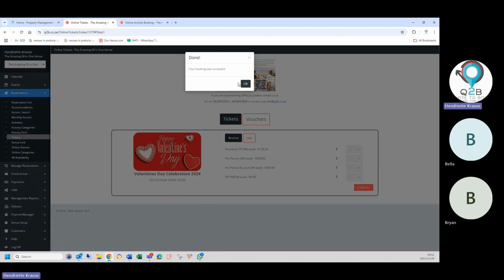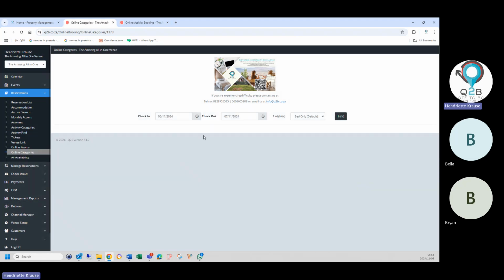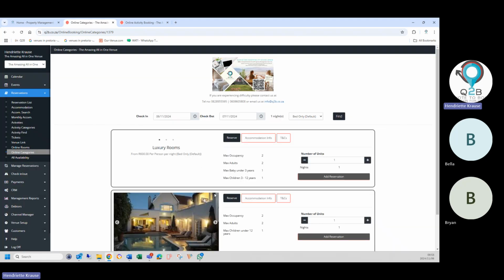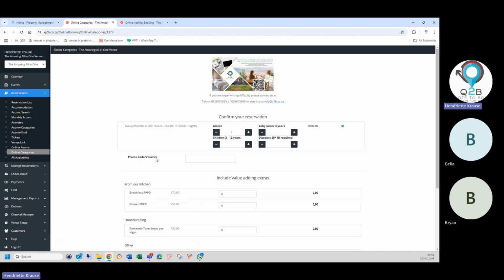There you go. Okay, and the same applies to voucher. A venue can also set up gift vouchers, and then on all the online screens, there's a space where you can add a voucher. And if you bought somebody a voucher, all our online screens have a place for a voucher number or a promo code. They can also sell stuff with a promo code in Q2B. Okay, so that's all the reservations up to a ticket.